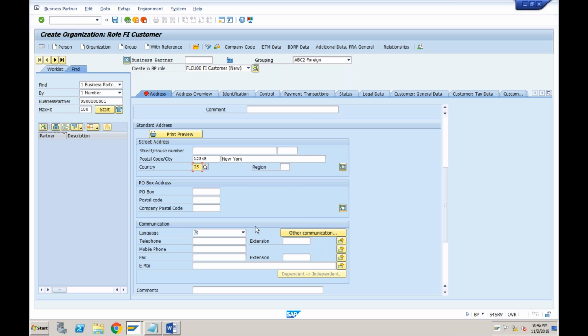Okay. Only thing is, I think we already set up this grouping properly. If it's not set up, then the system will not allow us to create a customer, but I think we have done this already in the last session. So language would be English.